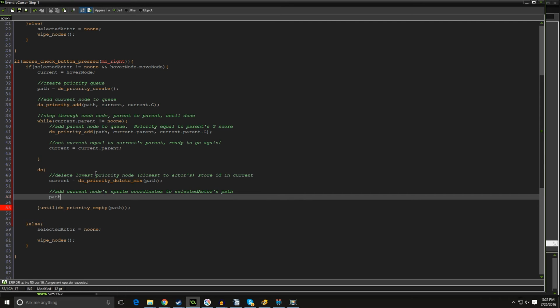So path add point. What this expects is an index, and that index is whichever path we're adding points to. So that's obviously selected actor.movement path. And then it wants an x and a y. Well, where are we going to get that x and y? Well, the current x and y, because all of our nodes line up with their origin. So current.x, current.y, and then the last thing it wants is 100.